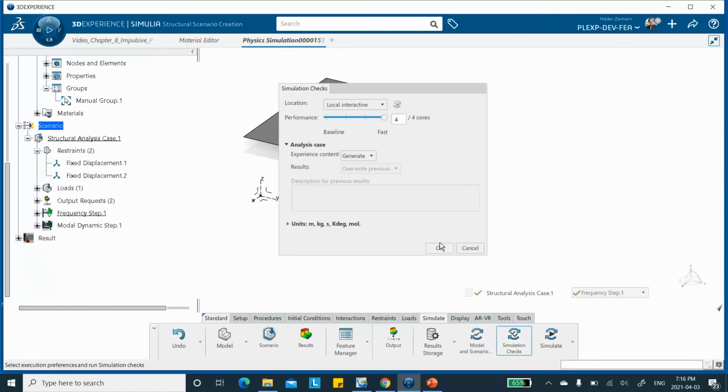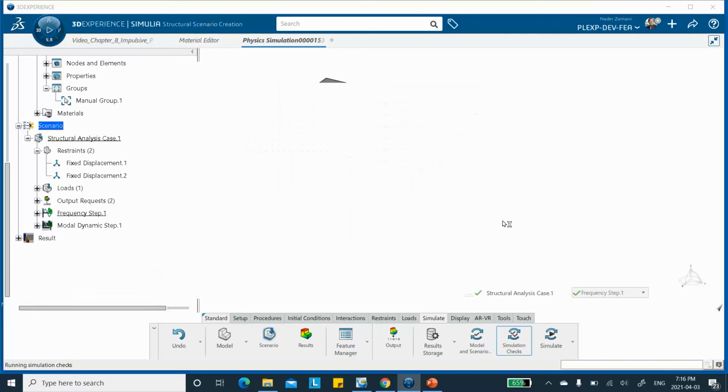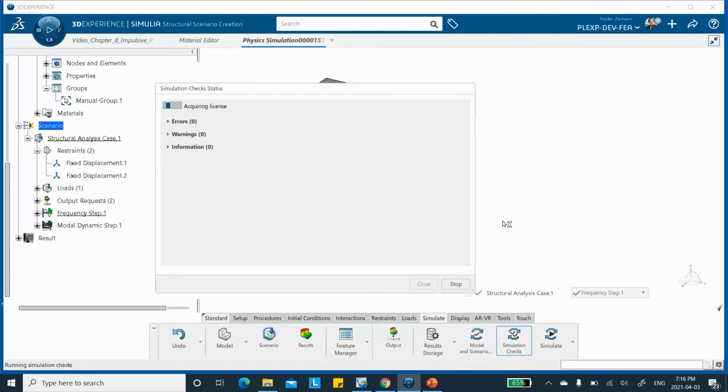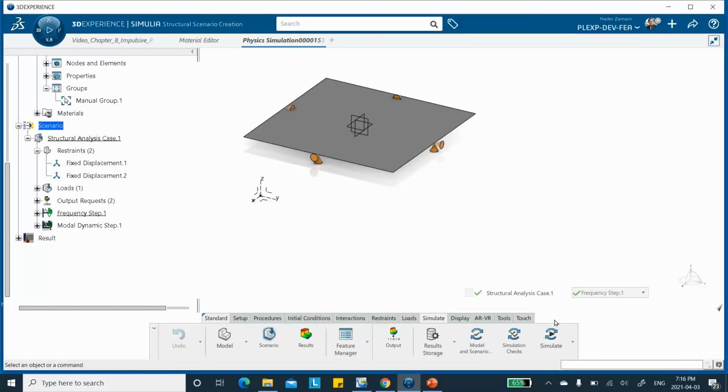Okay, so this is fine. Give it time. No error message, but there is a warning message here. I'm not that concerned about warning messages unless things go nuts. We haven't even run it yet. This is just your checks. And then finally simulate.